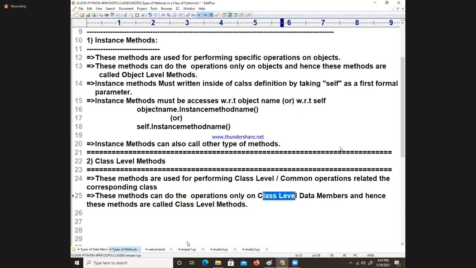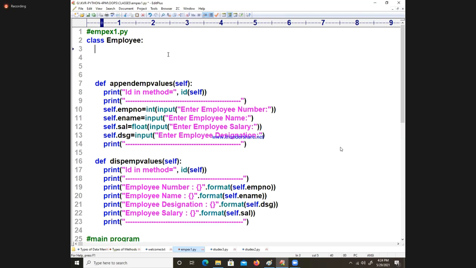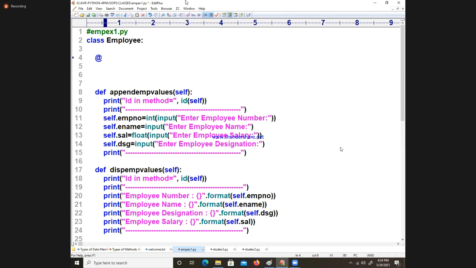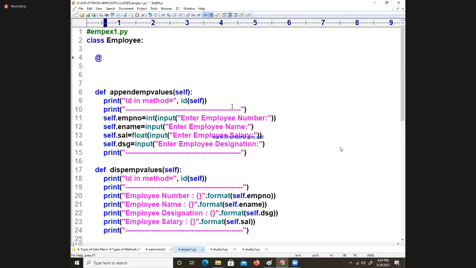Coming to our program here, I am writing one method. If the method is an instance method, the first parameter is called self. Here, if you want to define any method as a class level method, which decorator must you use? I already told you, no? The decorator is at the rate classmethod.